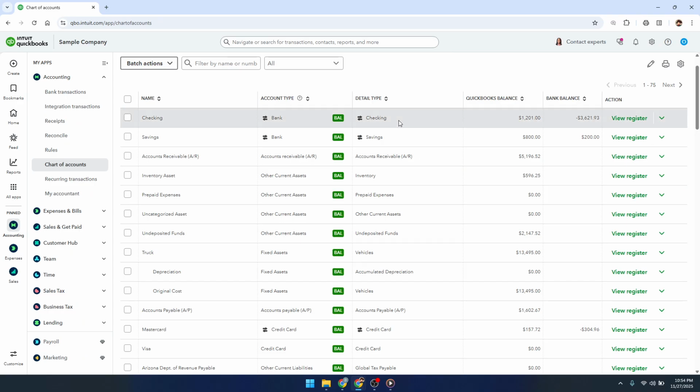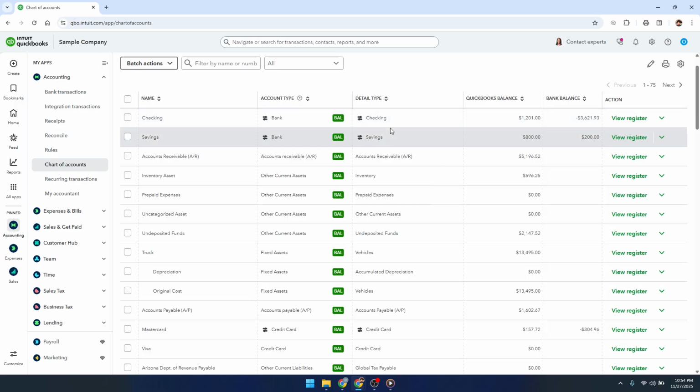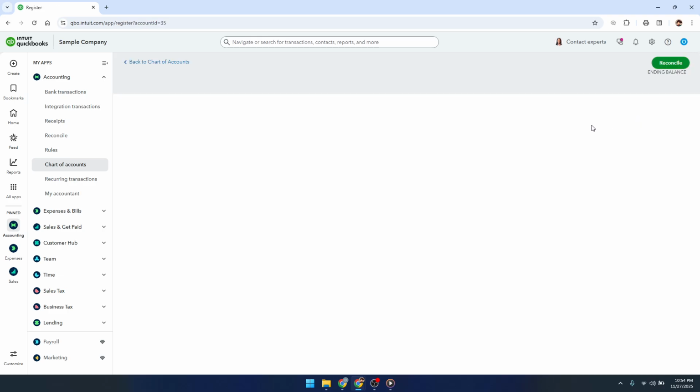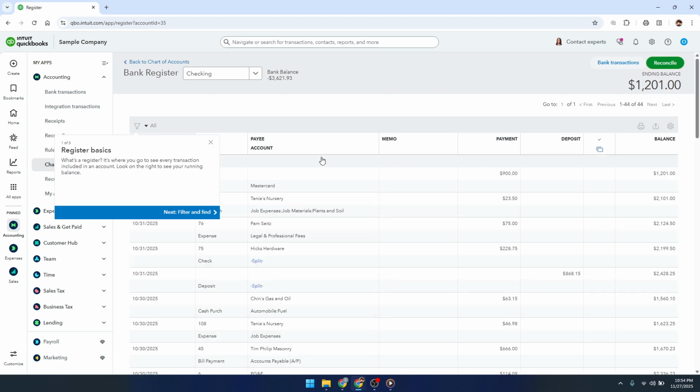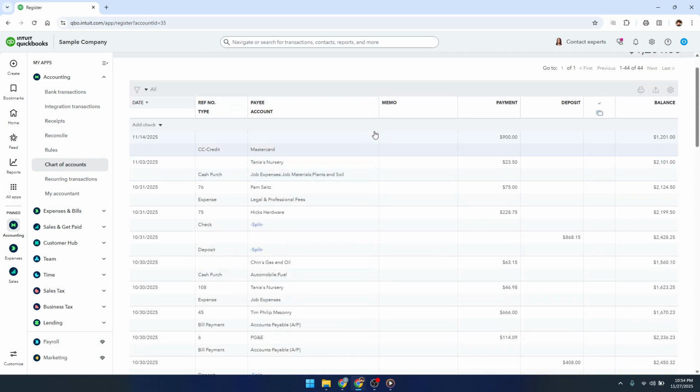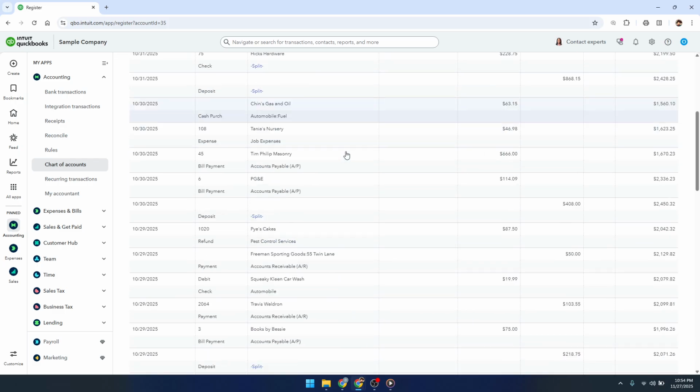Once you're on the chart of accounts page, locate the specific bank or credit card account where you suspect the duplicate entry exists. This might be your main checking account, a savings account, or a company credit card. When you find the correct account, look over to the right side and select View Register. In some layouts, you may see Run Report first, and then have the option to click View Register from there. The register is like a digital checkbook, listing every transaction for that account.